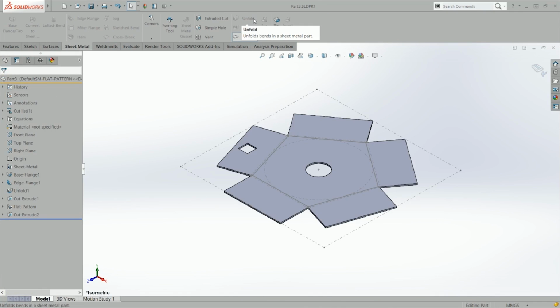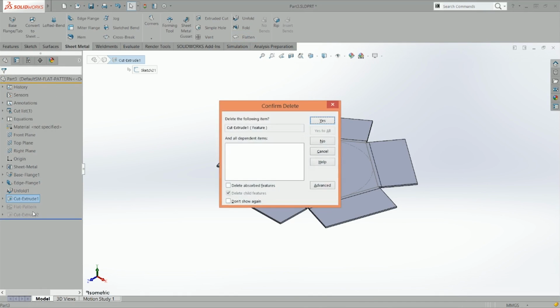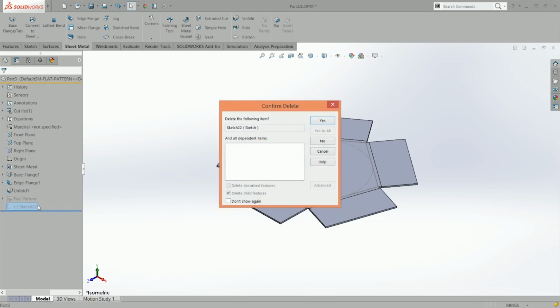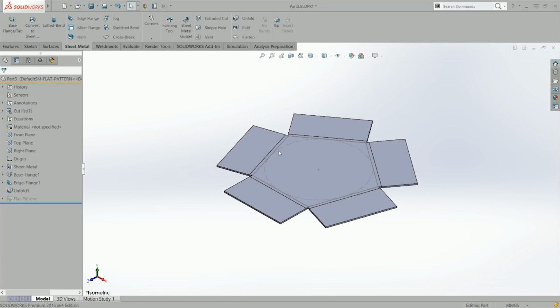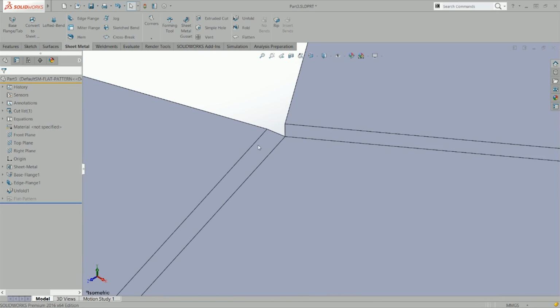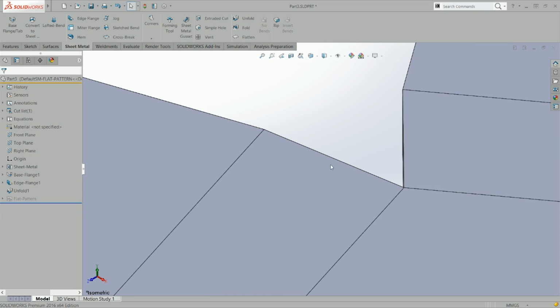Unfold feature is different than flatten feature. So for that, I'm just going to delete this and delete this and the sketches too. I'm going to hide the sketch. And one clue that you have that it's an unfolded feature is that you don't have the bend lines, but you have the actual lines where you would get your radius.